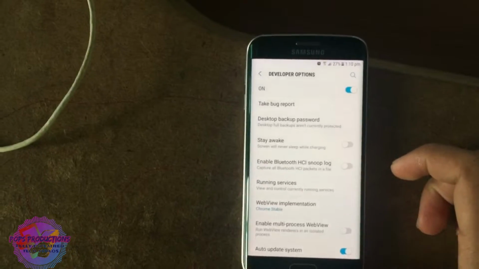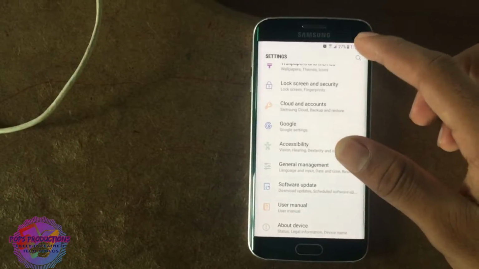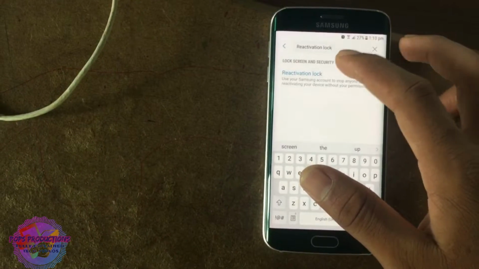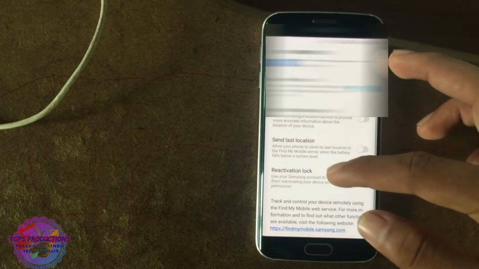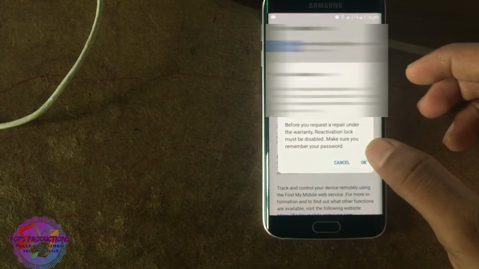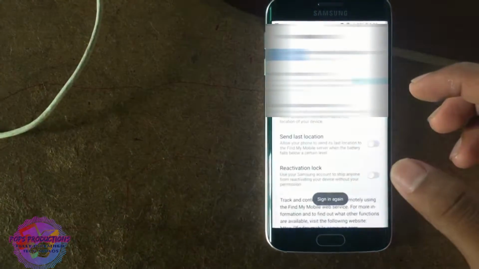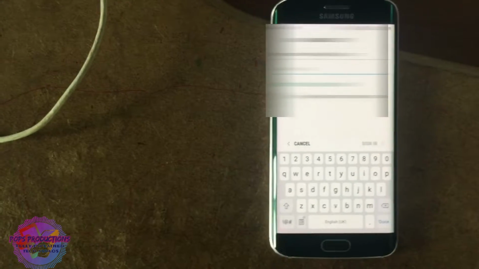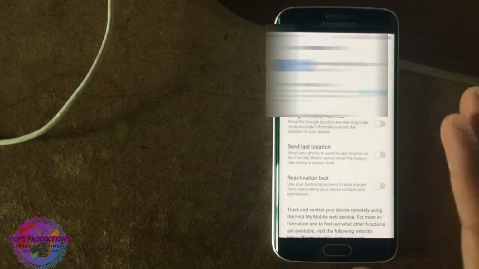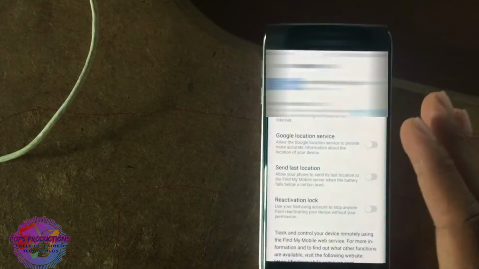In some cases you may not find OEM unlocking in developer options, which I just realized. It may be located in your Samsung account settings, but to find this easier, you just search here, reactivation lock. You scroll down here under your Samsung account, and right now it's off, so I'm going to turn it back on so that you can see. It's going to request sign in, which I'm not going to do. So you just simply turn this off and it's going to prompt you for your Samsung account password. So this is what you have to do.